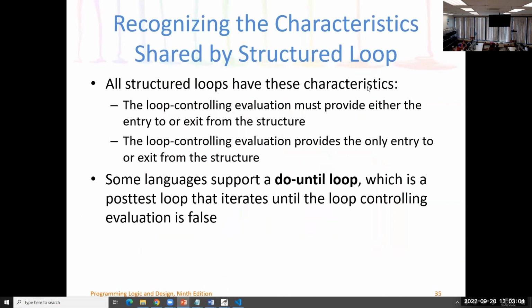Recognizing the characteristic of a structured loop: the loop controlling evaluation must provide either the entry or the exit of the structure. So it can be the entry, when you work with the pre-test loop, or the exit, when you work with the post-test loop. The loop controlling evaluation provides the only entry to or exit from the structure here, and some languages support the do while loop, which is a post-test loop here, but not all of them.